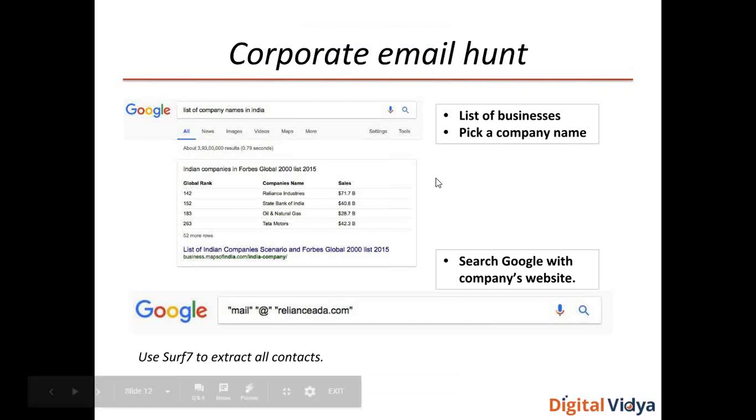Corporate email hunt. Now, corporate email hunt is very important. When we were looking on LinkedIn, we were primarily looking at personal emails. If you guys remember, @gmail.com. Why? Because we know that most of the people register using their personal email addresses.